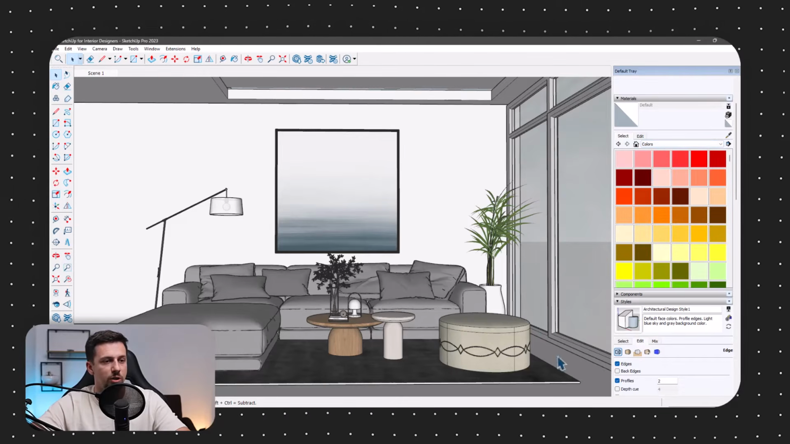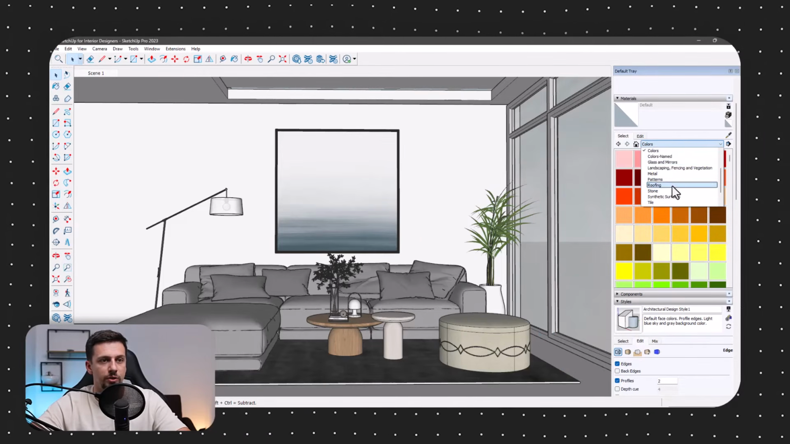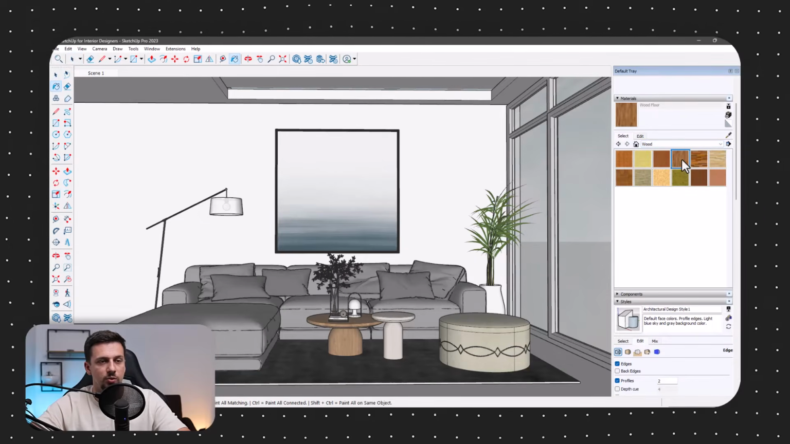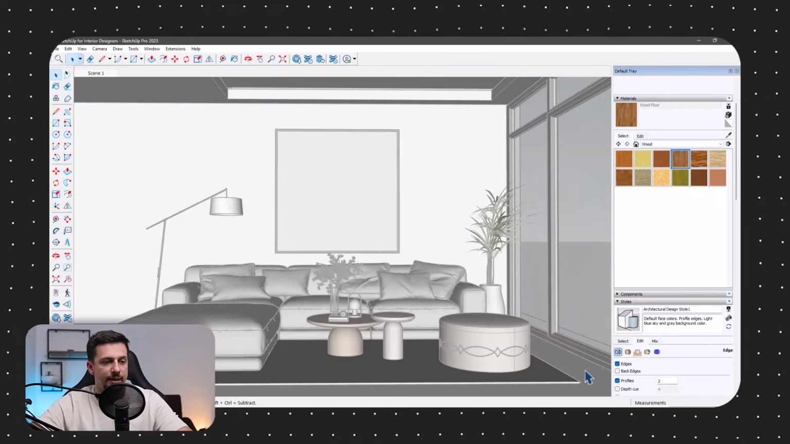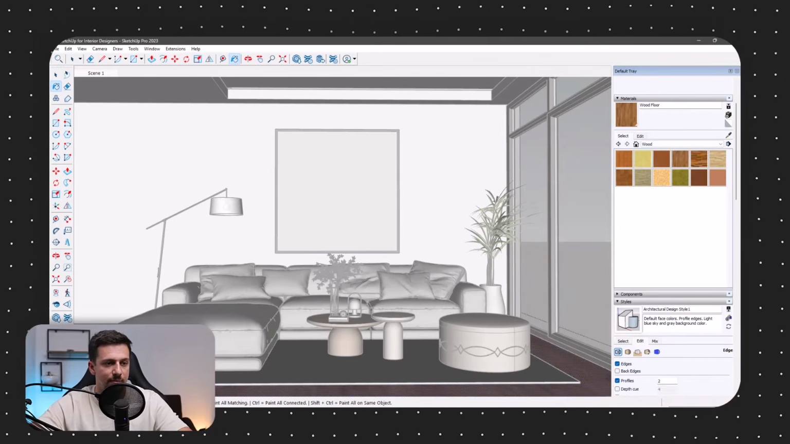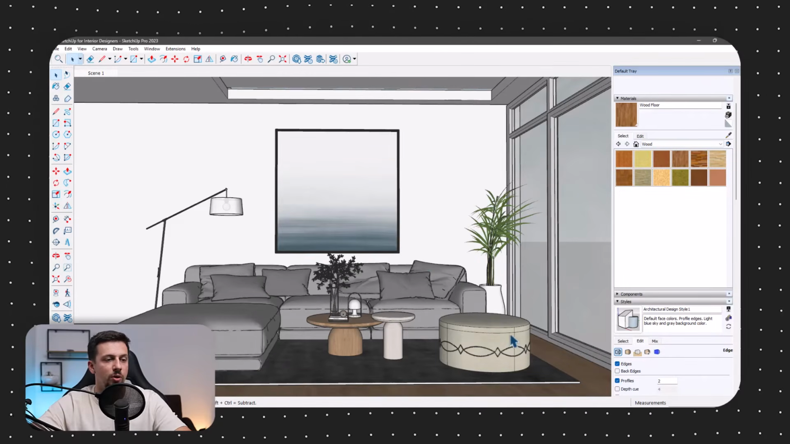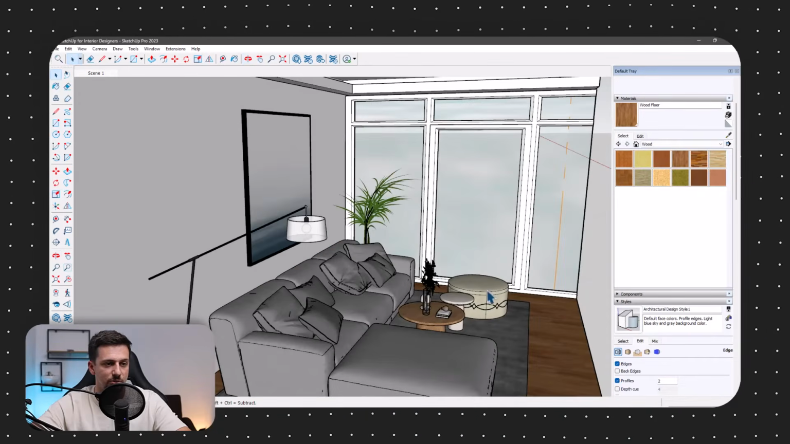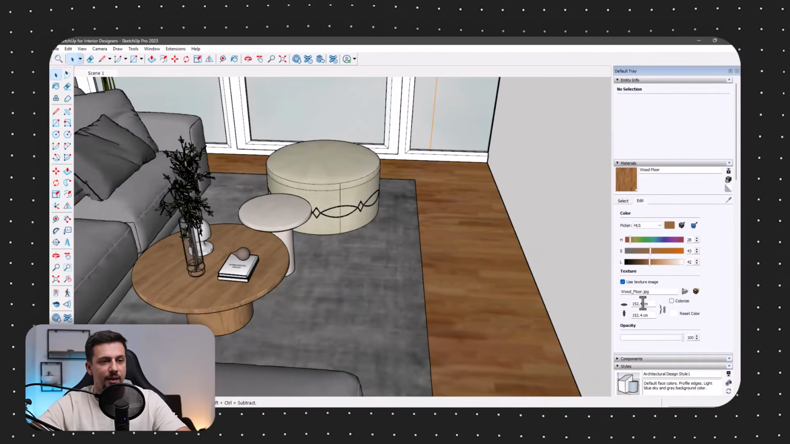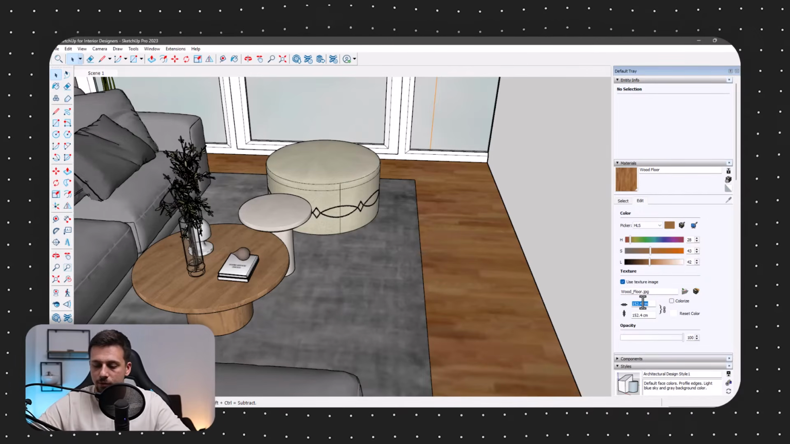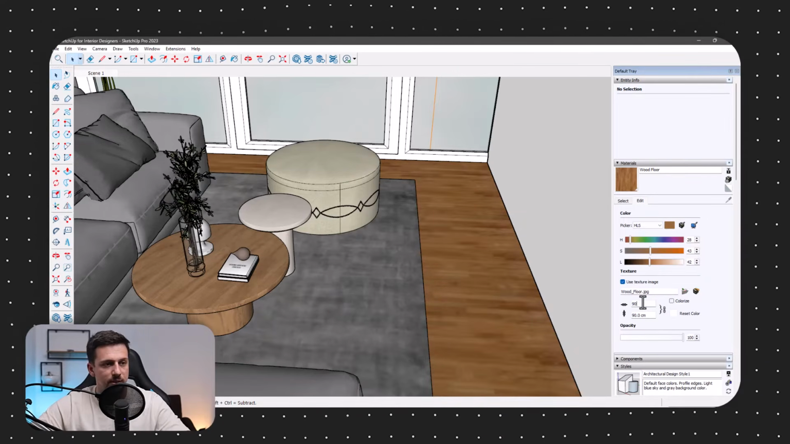So for example, let's start with the flooring. I'm going to go over here at the wood category and we can choose this wood floor. I'm going to go ahead and go inside our slab and I have applied the wood flooring in just one click. There are ways that we can optimize and tweak this. For example, we can go to edit and make this smaller. As you can see, it's 152 centimeters. We can go for something like 90 centimeters.